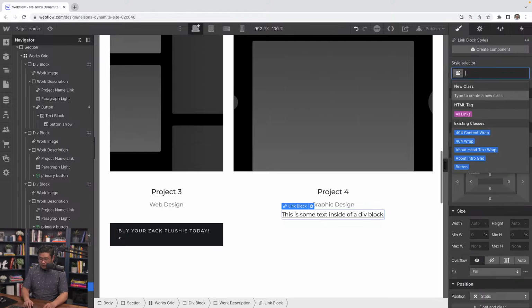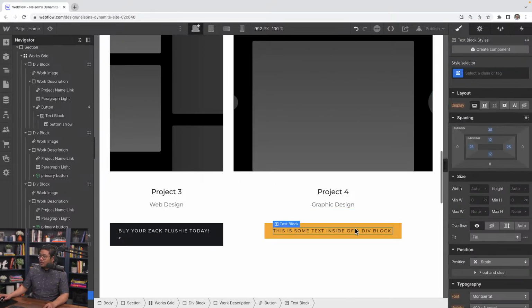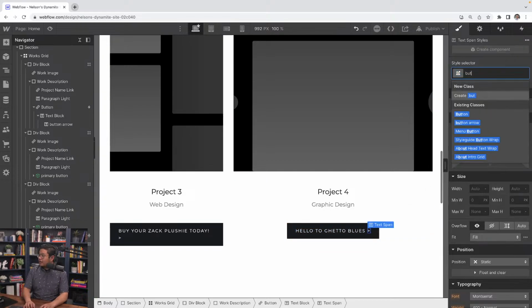And let's call this button. There we go. And let's go ahead and say hello to Ghetto Blues. That's the last person I see on chat. Let's span this and call this button arrow.